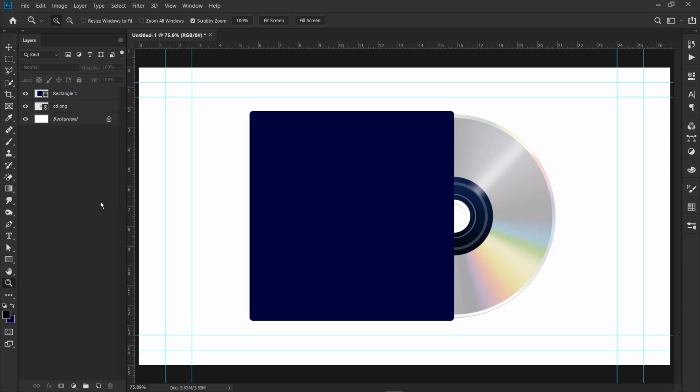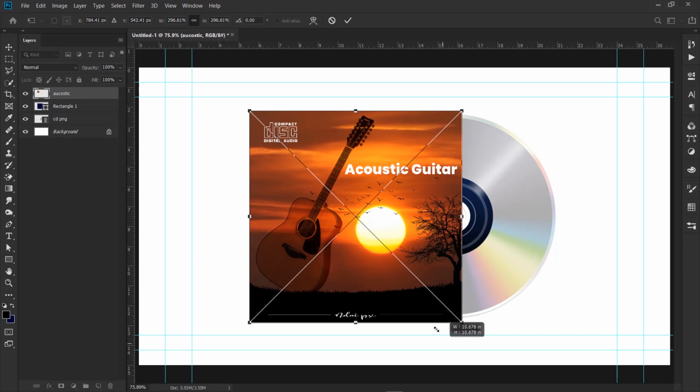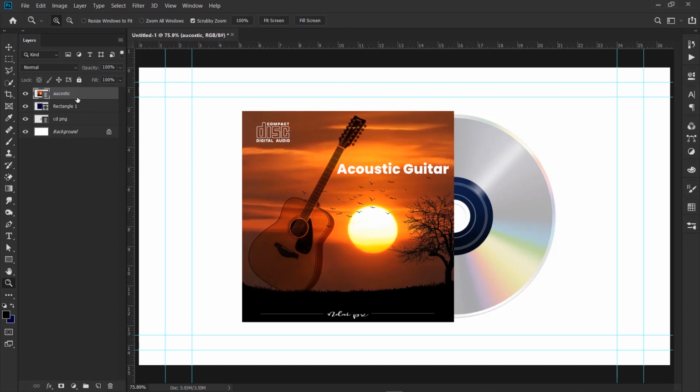So all you need to do is press Ctrl+D and place the image which you have already made as a cover. For this, we are going to use acoustic guitar, so I made something for acoustic guitar. I'll choose my image and place it on top of this. I'll make it fit even though it's not fit, because I'm going to clip mask it, so I'll come and choose clipping mask. As you can see, it gives a nice look.